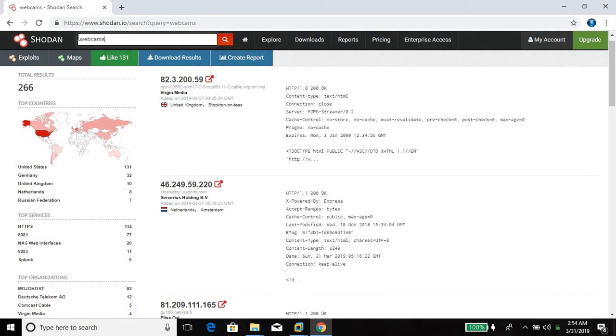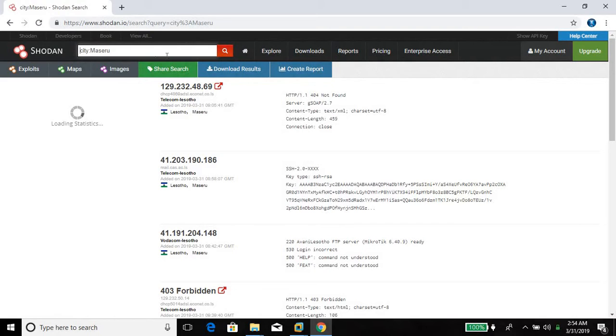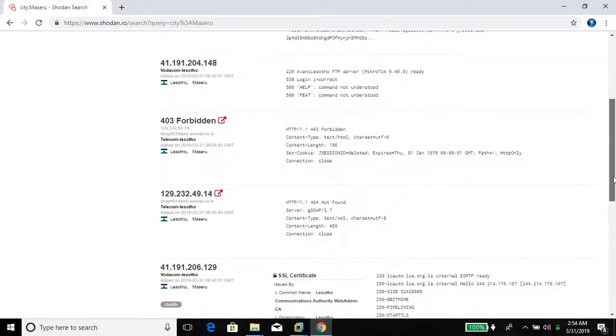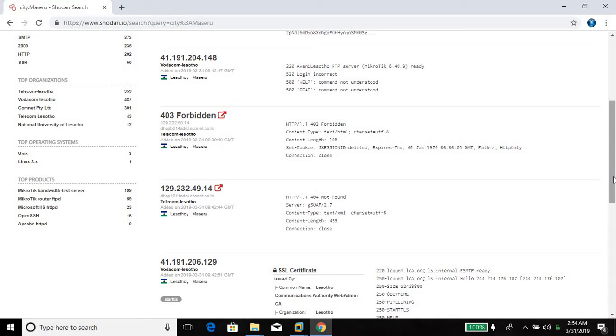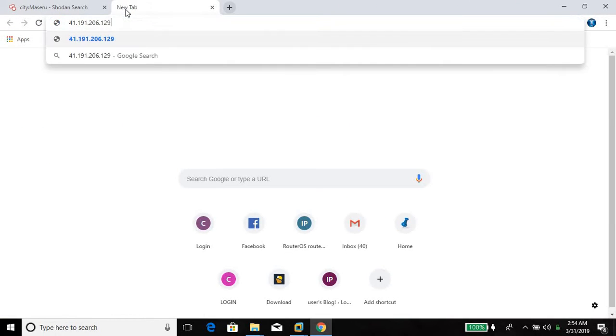So now let's come to a city. Let me explore things in Maseru, and we can try to explore the information here. The information that you are going to get here is all about the connections, the IP addresses and many more. For instance, we can get this, we can get this, and then we can get this.